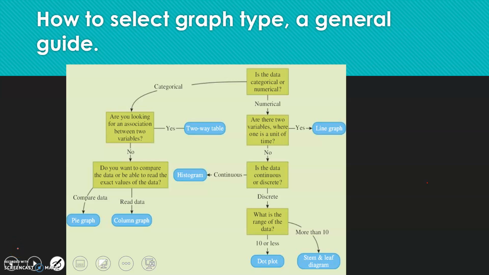Okay, this video is going to go through how to select a graph according to the classification of data, and then also how to classify data. So this flowchart here just shows how to choose what type of graph you should use. The first thing you need to ask yourself is, is the data categorical or numerical? And depending on which way you go, there are other questions on there.